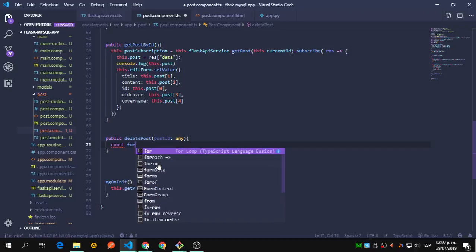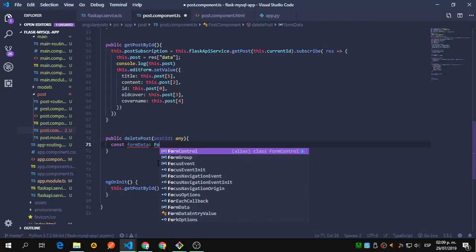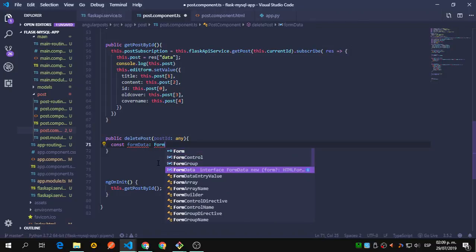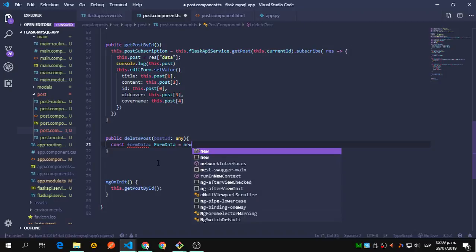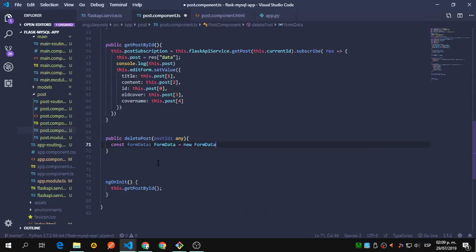Constant form data, type form data is equal to new form data. So actually I'm doing this one over here. Okay, just let me, oh no, sorry, I'm doing it wrong. Sorry, this is not it. We are not going to handle the creation of the form data here. Sorry. So this one, yes, is the post ID, and we're going to call the service.